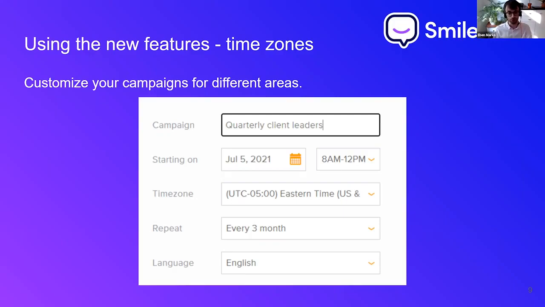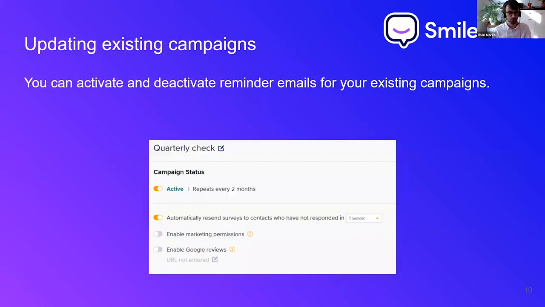As for what is coming down the line for NPS, oh, and just to say, if you're not using those marketing features already, you can easily activate them for your existing campaigns. You can also set them up in the flow when you're creating a new campaign.